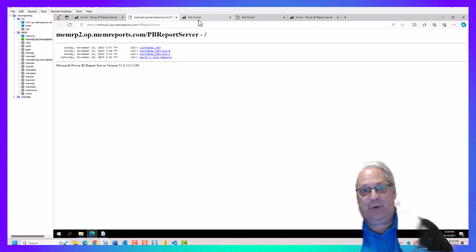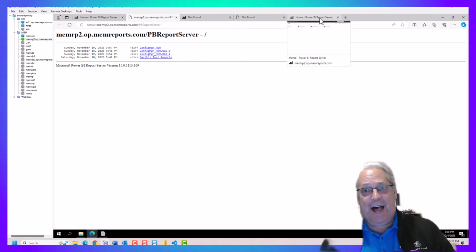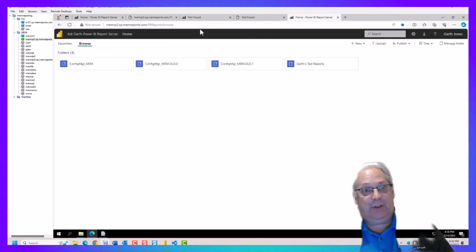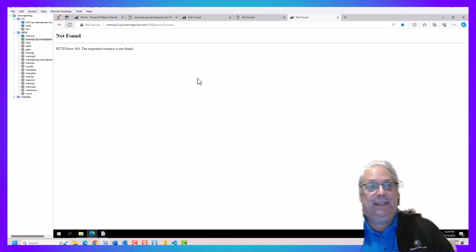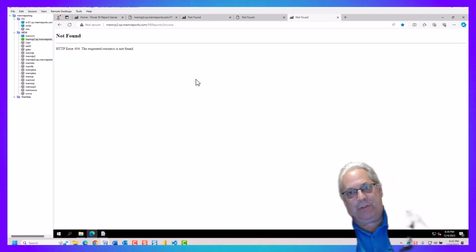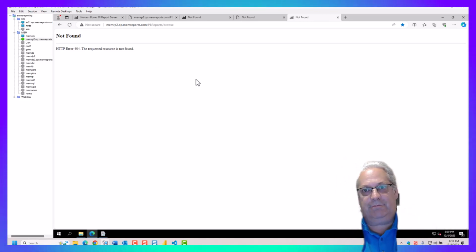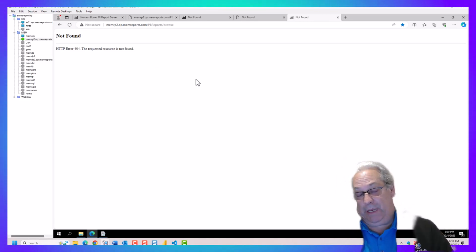Now these are the two that I tested, and you can see that they both say not found, but I left this last one over here. You'll notice that it still says not secure. And when I refresh this one, it will come back as being not found. So let's do that right now. Notice that it says not found. So that is saying that the port 80 has been removed. That service doesn't exist anymore.